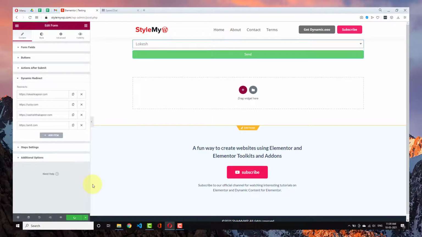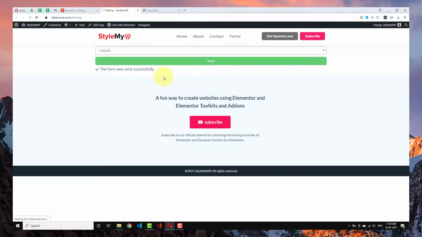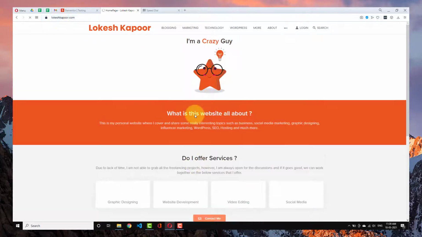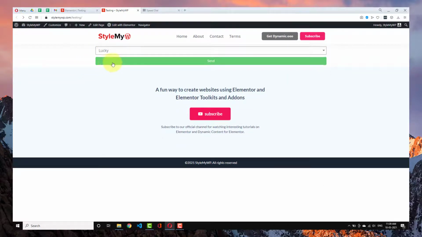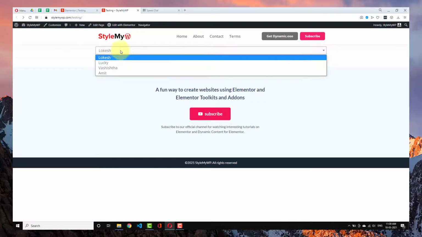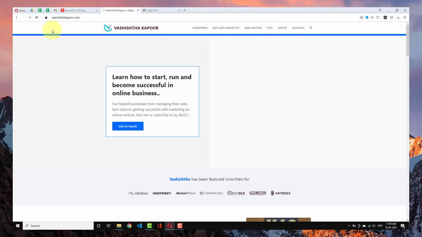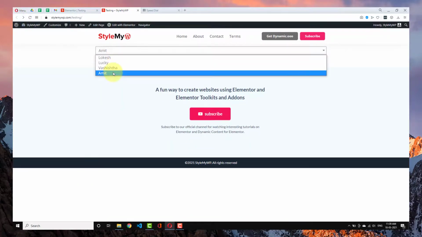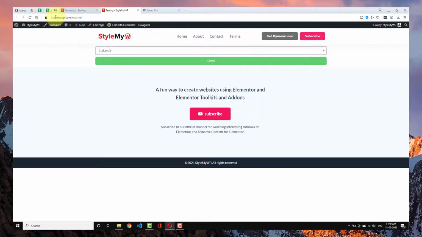Let me update this and preview the changes. When I choose Lokesh and hit send, it will redirect me to lokeshkapoor.com. Awesome. Now let me get back to my page, and here I choose Lucky, and now it will redirect me to lucky.com. It's not a working website, so it's showing me a page. Here you can choose Vashisht, and it will redirect me to vashishtkapoor.com. That's wonderful, isn't it? When I choose Amit, it will redirect me to amit.com.